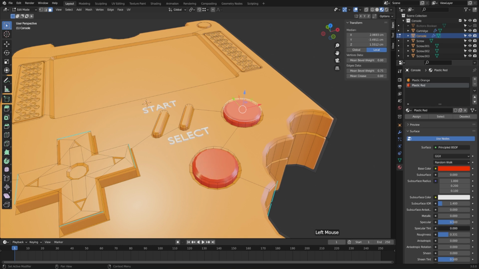Now that's a value that's completely physically unrealistic, so use that with caution, but it can definitely help just bring out the color a little bit more. If we go too high, then it'll start to look metallic. But for now, let's go ahead and assign colors to the other buttons as well.